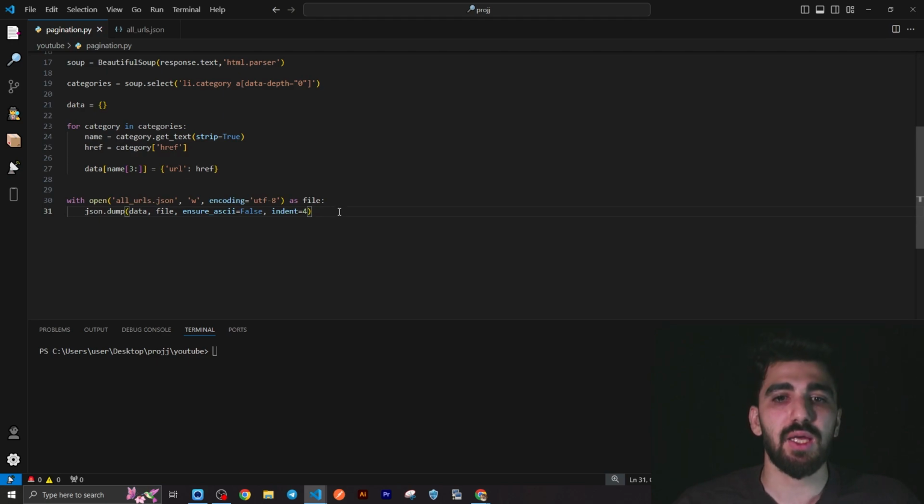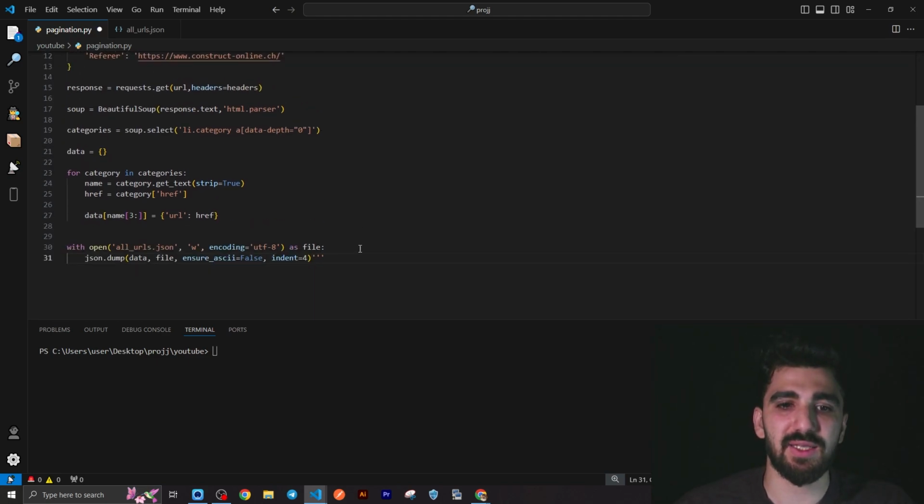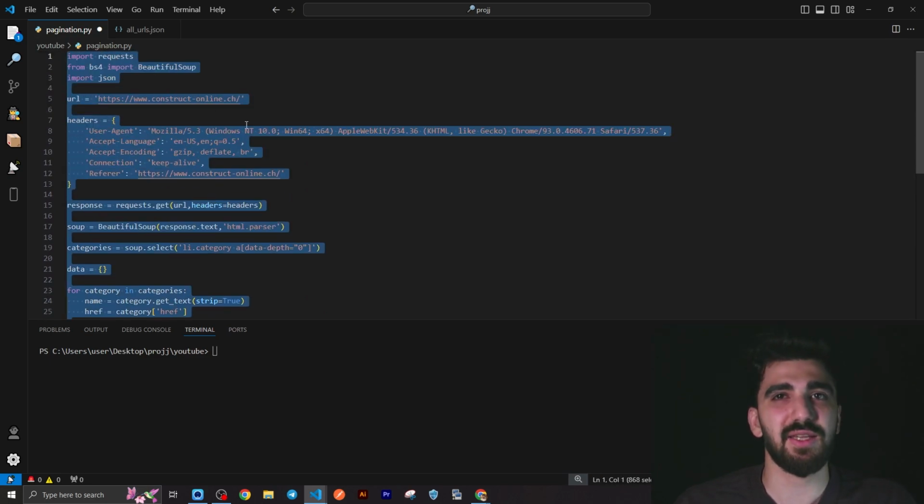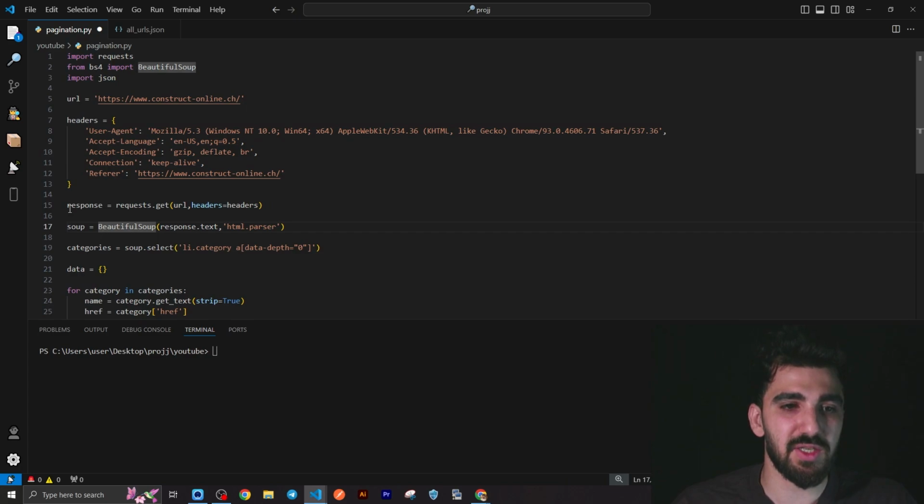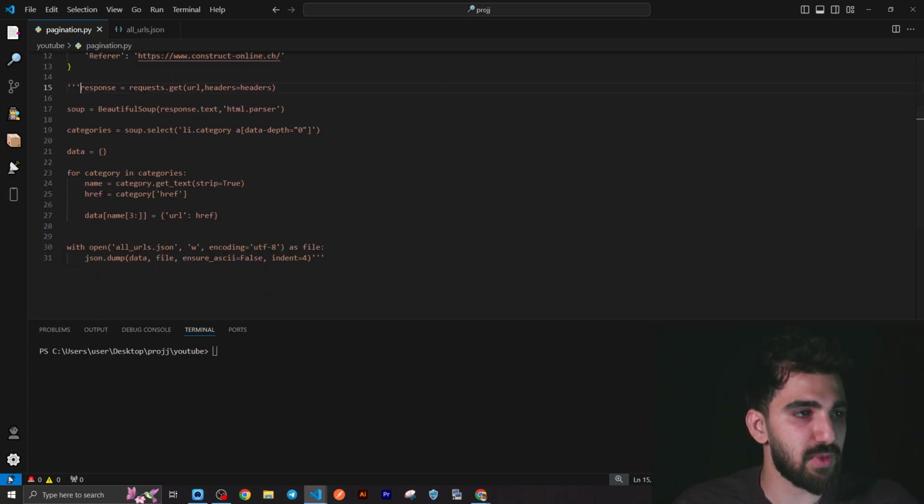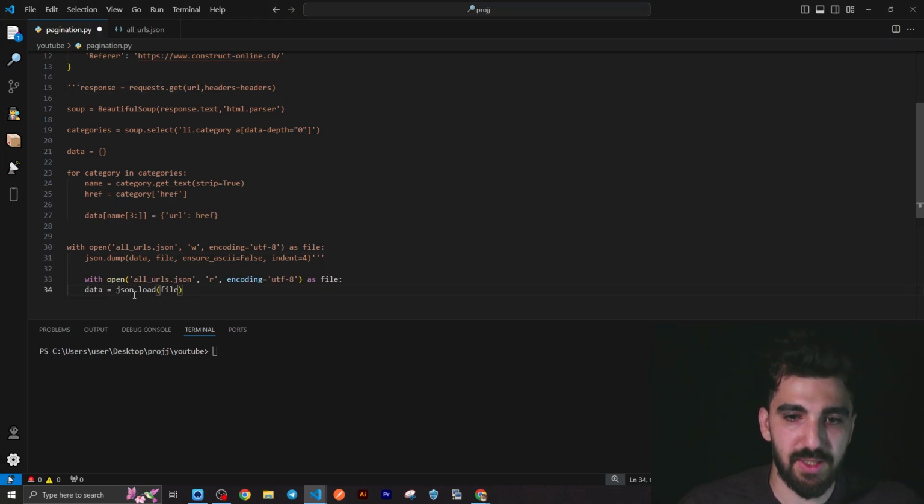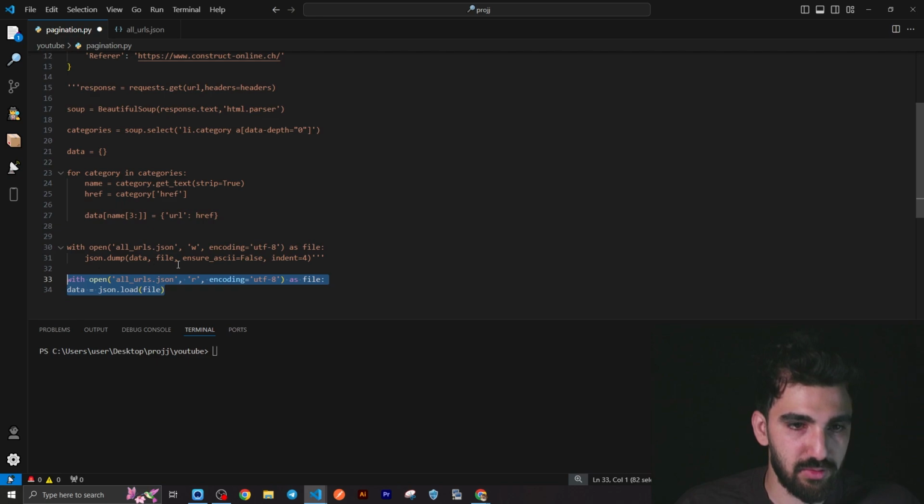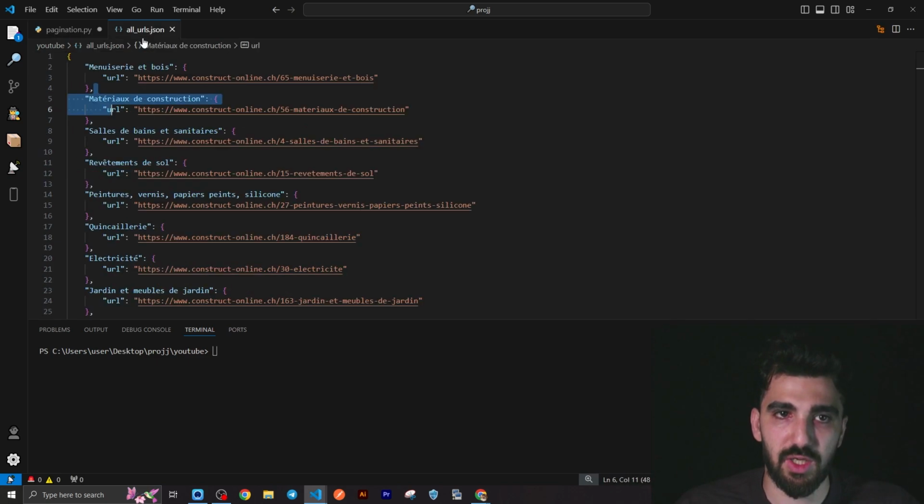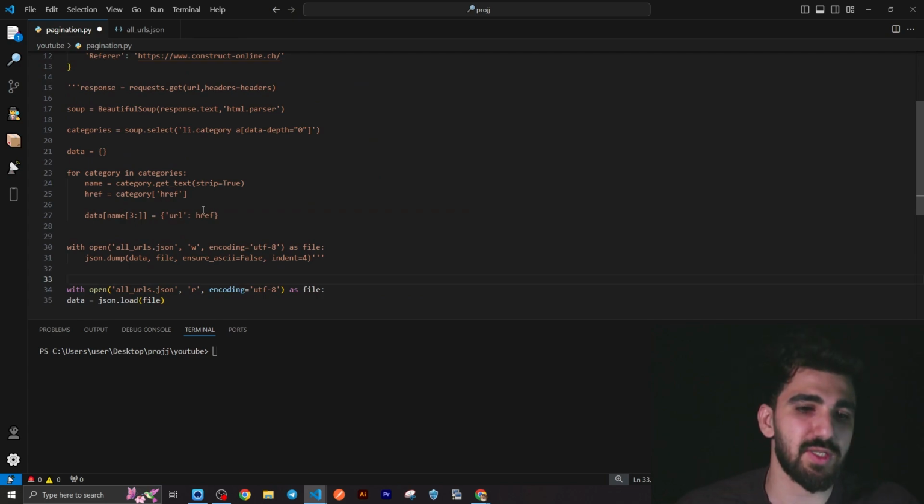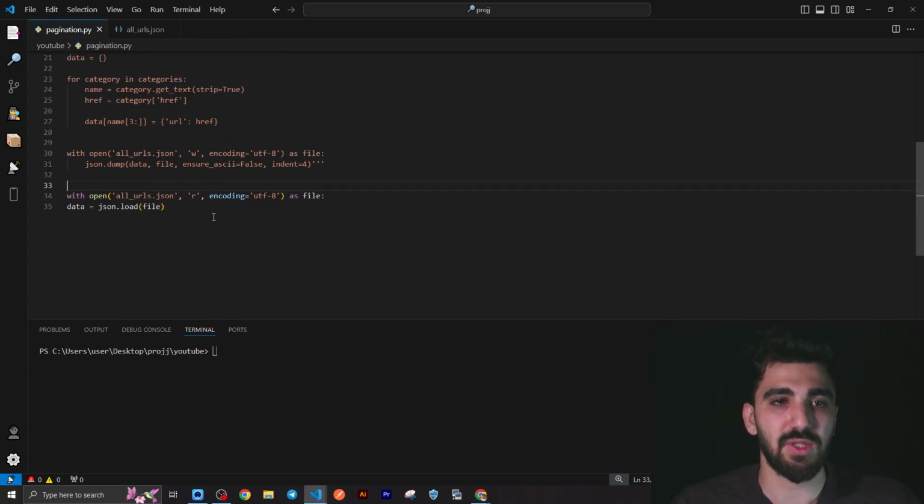For that, I don't want to send requests and extract the category names and URLs each time because I have an awful internet connection at the moment. Instead, I just want to read the data that we extracted right now. I just want to load and read this data once again, instead of sending GET requests and parsing the data, to save time.